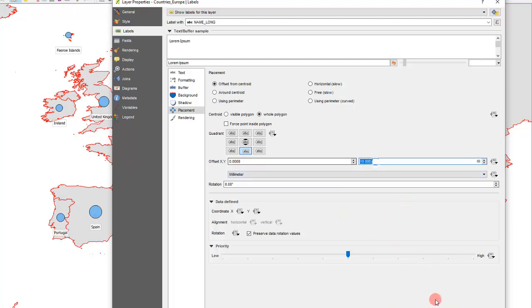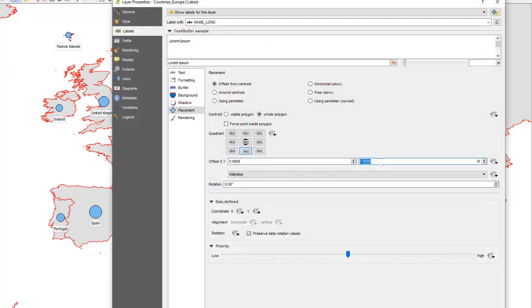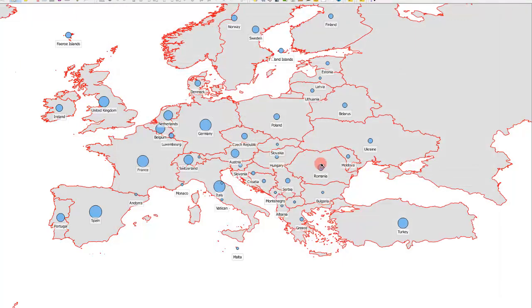Yes, 10 is too much. Let's go with 7, something in the middle, and you can see the difference. Even I can move it a little bit up, like 5. And that is it. We can see the circles and the country it belongs to here.